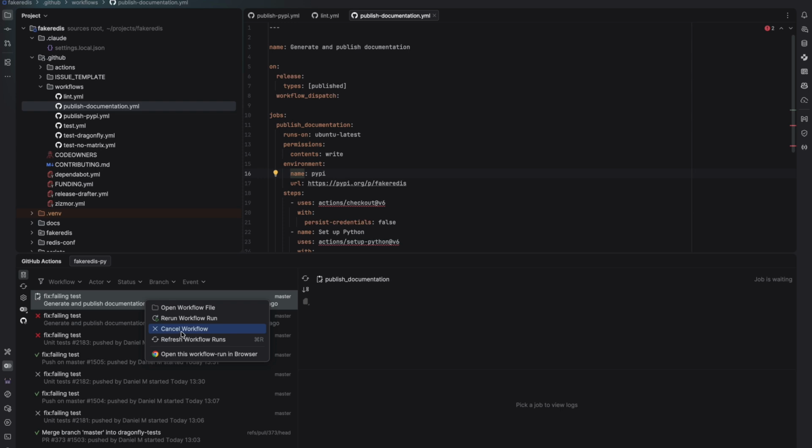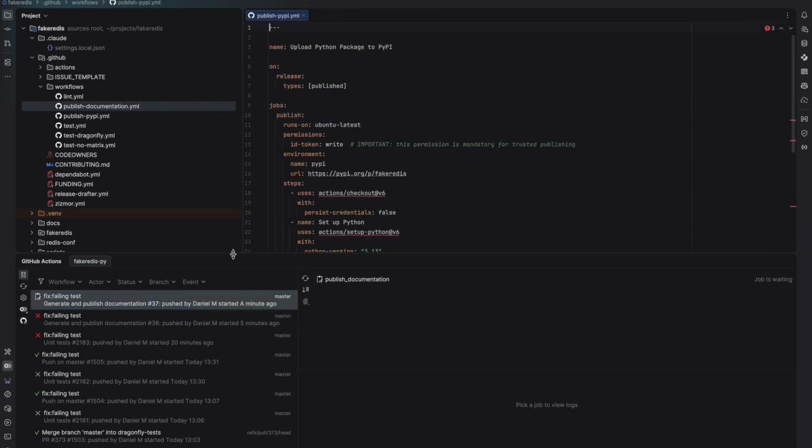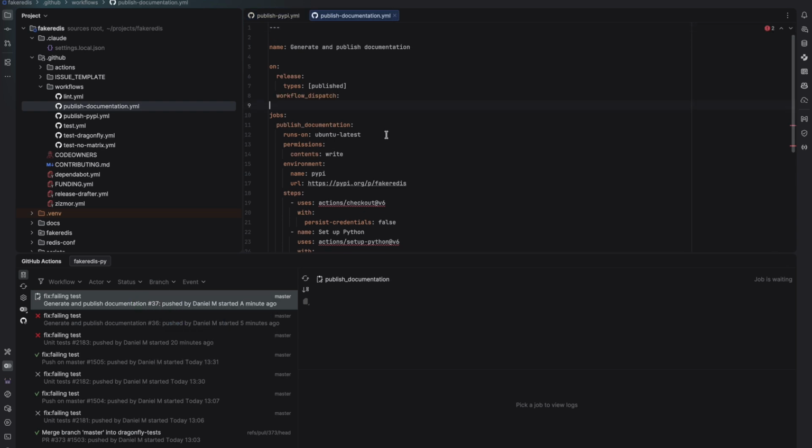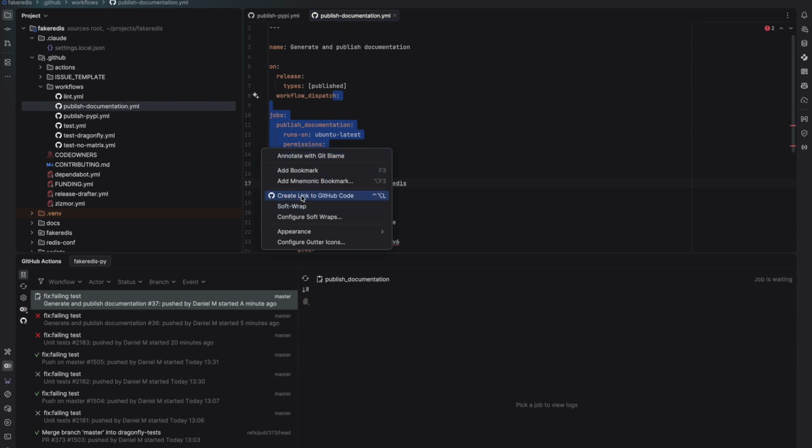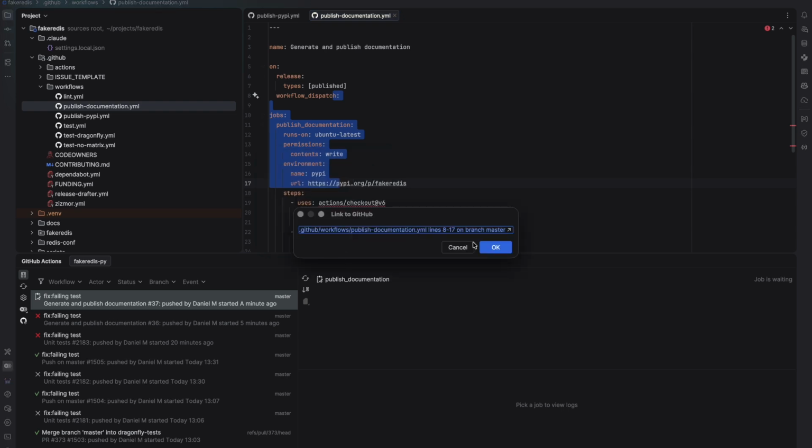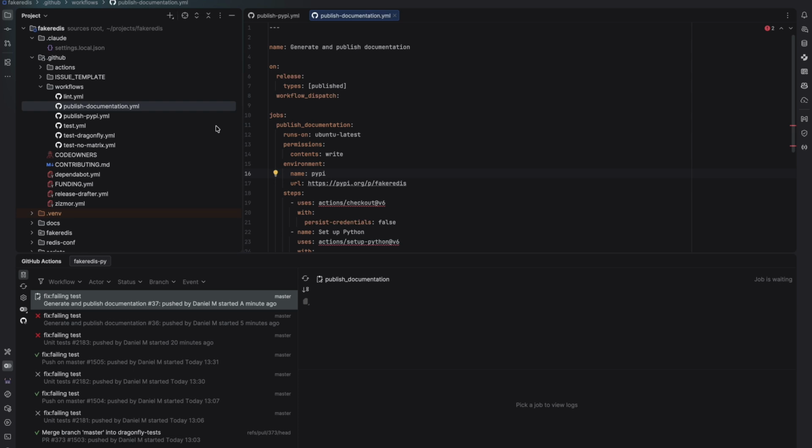If you need to check or edit a workflow that produced a run, you can click on the workflow and open the YAML file for that workflow directly. You can also generate GitHub links specific to lines of code right from the IDE. It's handy for code reviews, bug reports, or sharing references with your team.